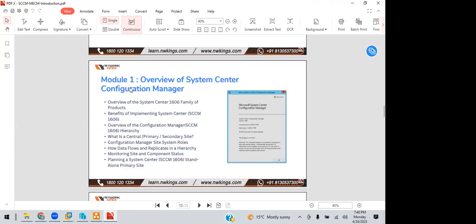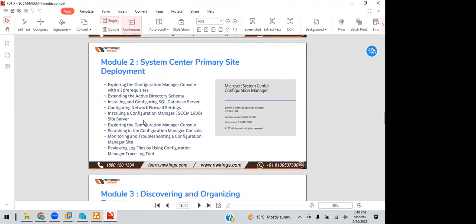Okay, then first of all, an overview of System Center Configuration Manager. What is System Center Configuration Manager? What all things can we perform, how to build a site, how to plan or architect, what is a central site, what is a primary site, what is a secondary site, right? So we will be talking about this in module 1.